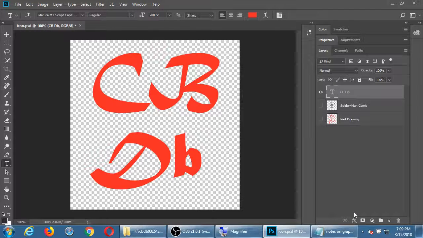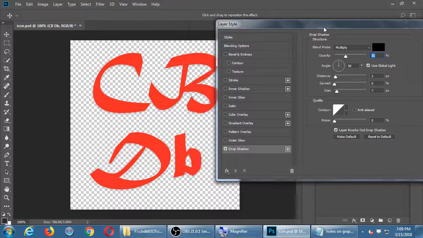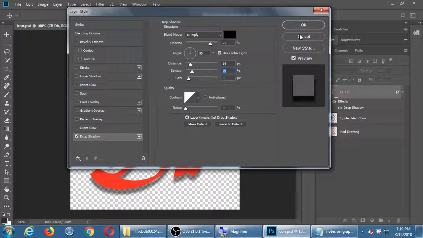I have here FX, effects. I can add some special effects to the text, like a drop shadow. This pops up a big complex window where I can play with all of these options about the size of the font, the color of the font, its opacity, I mean the special effect, the size of it, the angle of it, and everything. So down here, you can turn on effects for that layer. You can stack them. You can do drop shadow plus an inner glow plus a stroke, and all of those have multiple effects.